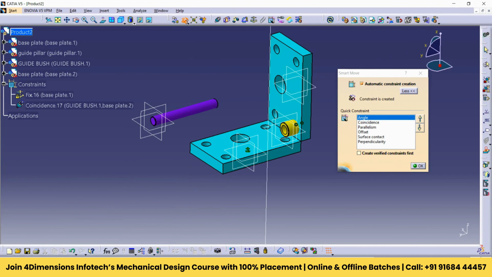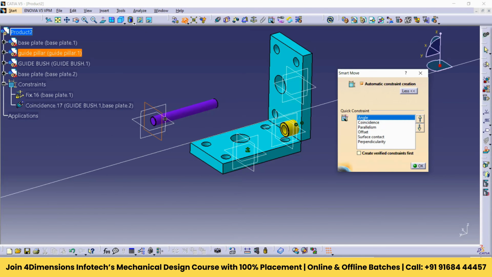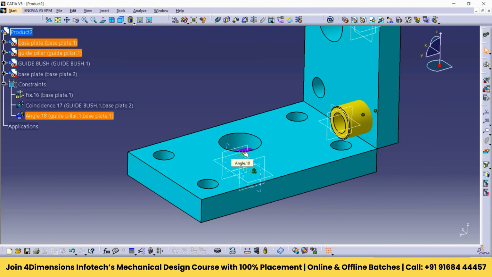So this time if I want by smart move the angle constraint to be added, then we can go for that also. So I'll keep on this automatic constraint option, select the reference planes in which I want to put the angles. Suppose the plane of this guide pillar and the plane of this plate, and then say OK and finish. So here you can see this angle value is appearing as 180 degrees.